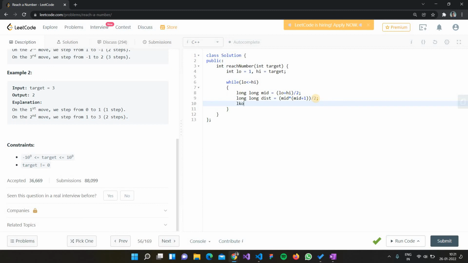So what would be our position now? Our position would exactly be equal to dist, right? So let's just directly test it with dist. If our distance, that is the position reached, is greater than or equal to target, that is, our condition is successful. In that case, we store that position, pose equal to dist. And as I told you, we shift our search space to the left section in order to try to minimize this number of moves.